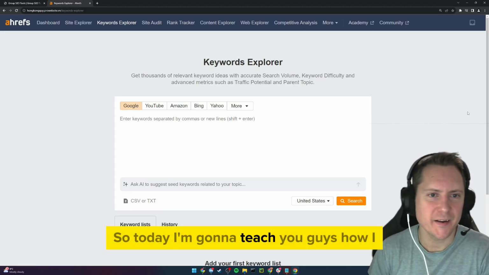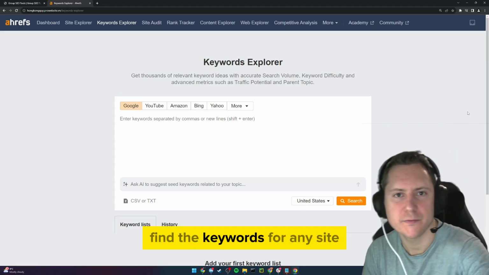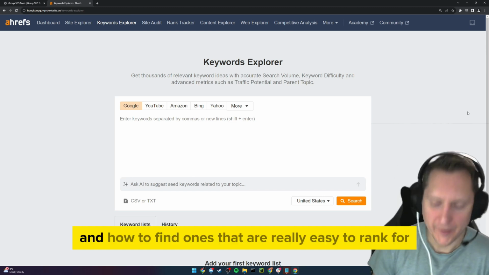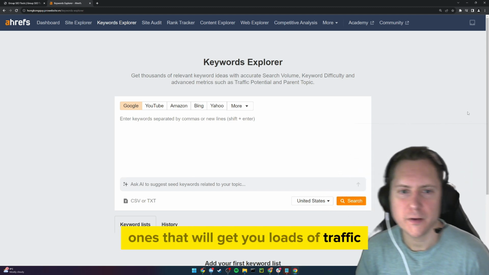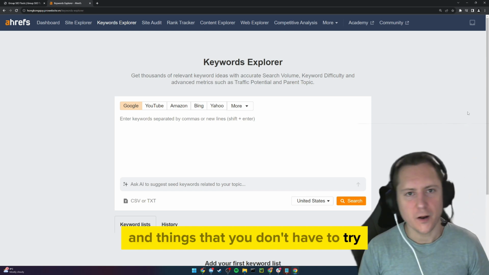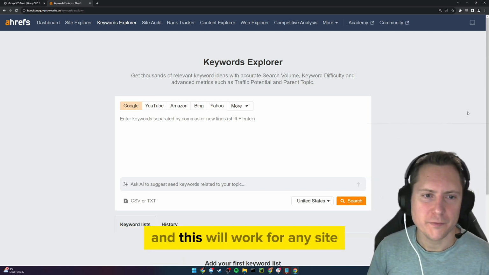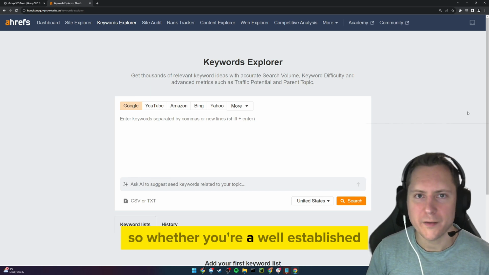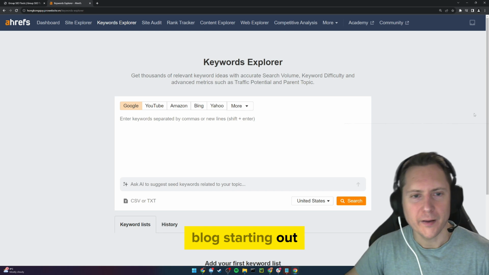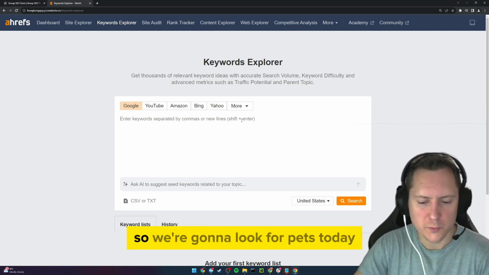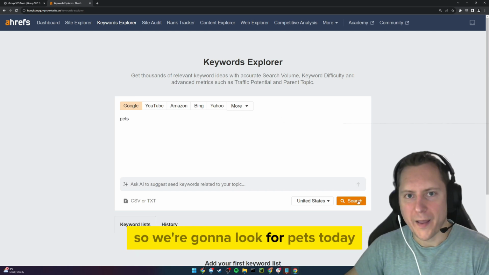So today I'm going to teach you guys how I find keywords for any site, and how to find ones that are really easy to rank for, ones that will get you loads of traffic and things that you don't have to try very hard to achieve. And this will work for any site. Whether you're a well-established huge site or a brand new blog setting out, this is a great way to do it. So we're going to look for pets today.